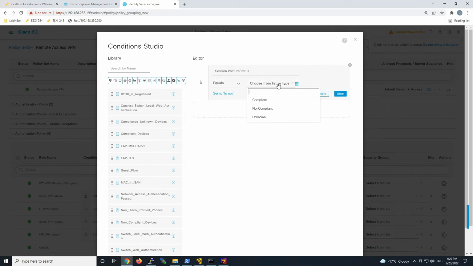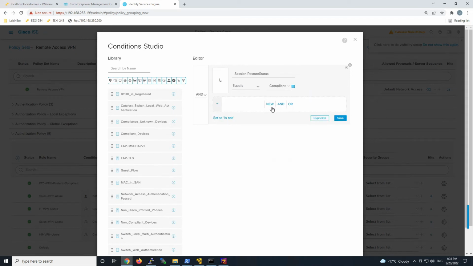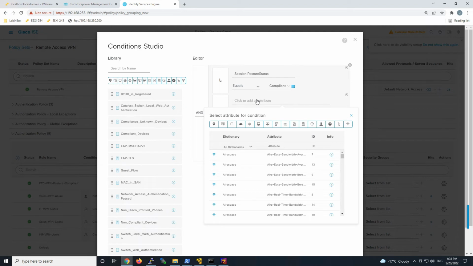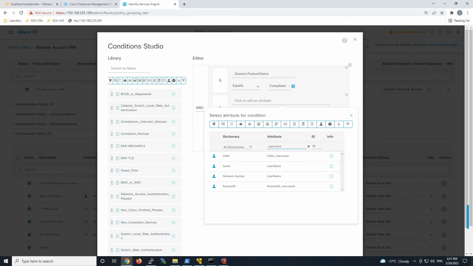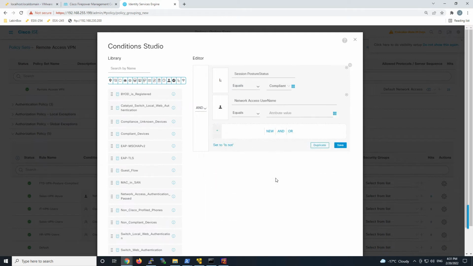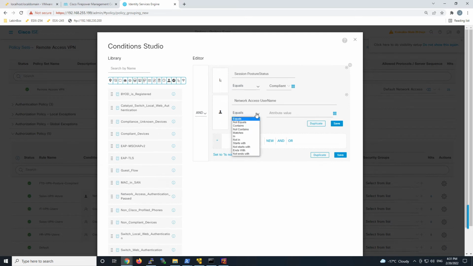And then the next one we're going to do is we're going to look for username. And what we're going to do is grab everything from the @ symbol on the UPN that the user is using to log in. So let's go ahead and network access username, and we're going to include @CiscoSecurityGuru.onMicrosoft.com, and we're going to match at the end of. So as long as it has this at the end, then it's going to match. So if you're compliant and you're coming in as a user from CiscoSecurityGuru.onMicrosoft.com, you're going to hit this policy. Go ahead and save this out.